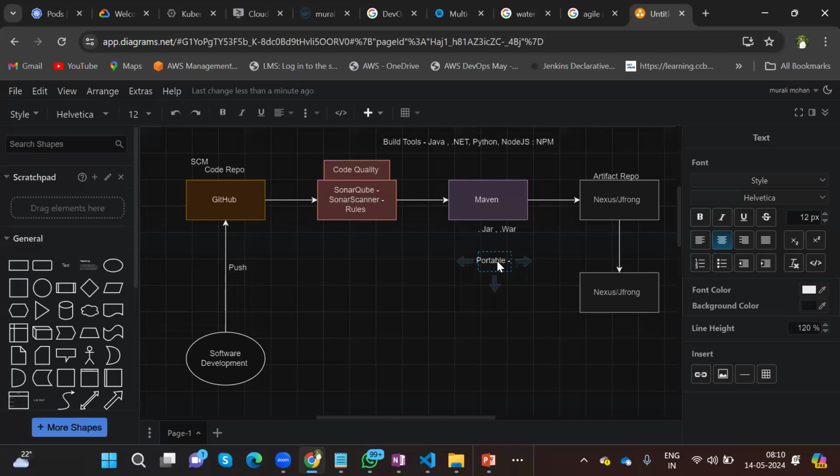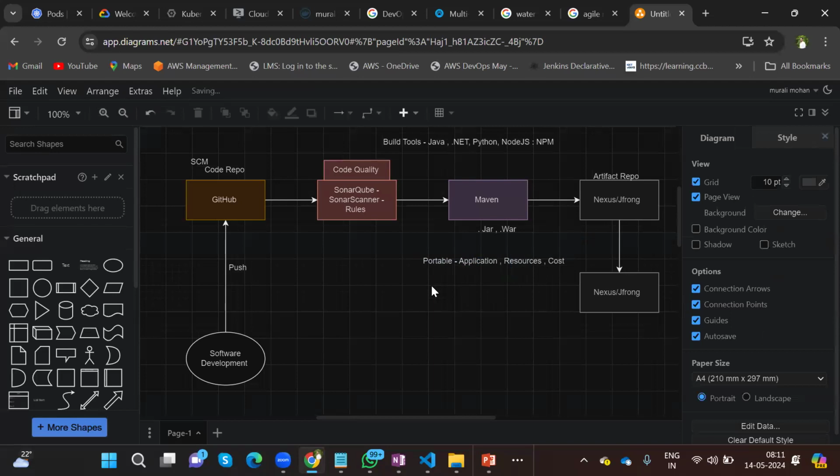If you try to connect your Bluetooth, it is going to be connected and you can listen to your songs. In the same way, we have to understand how to create a portable application, how to reduce the cost, and how to manage the resources. So these are three things we have to understand: resources, cost, and how we manage the applications. That's what we need to understand about creating a portable application.